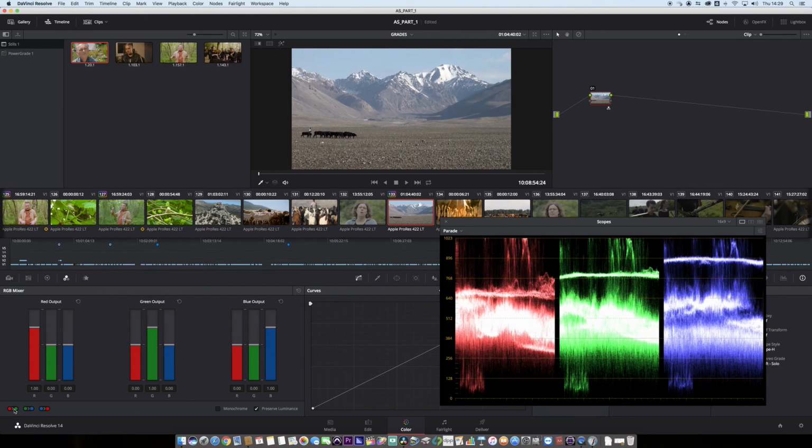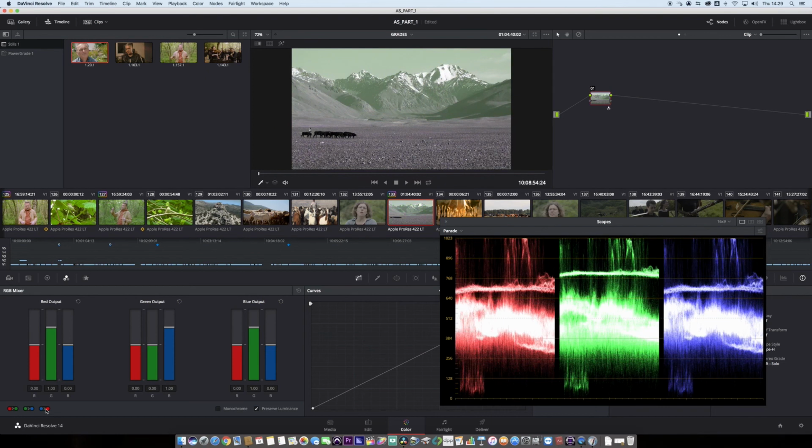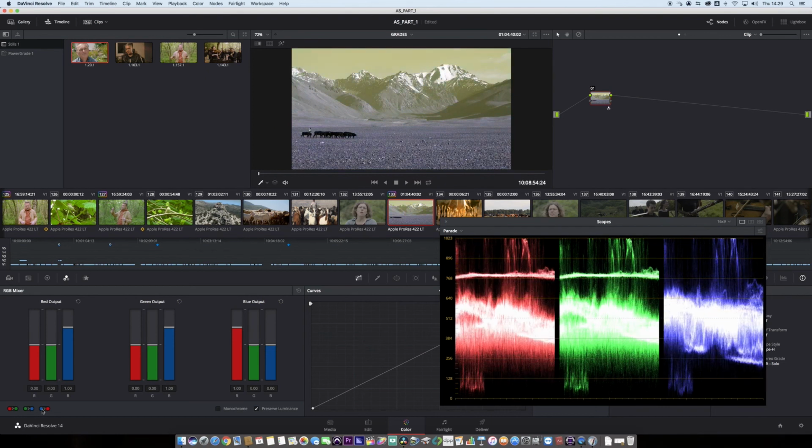And finally, in the RGB mixer, you can actually change channels as well. So you can swap the reds to the greens to the blues, and the blues to the reds. So if you want some funky effects, you can start playing and creating a different feel or a different world. So you're manipulating the output channels.